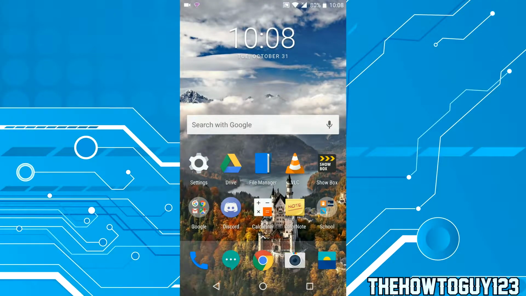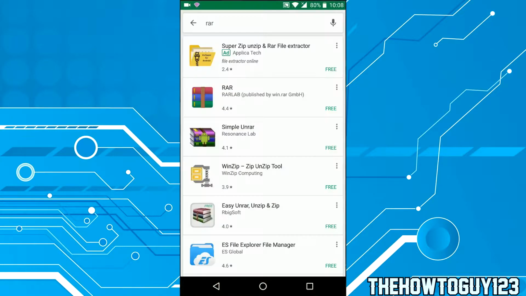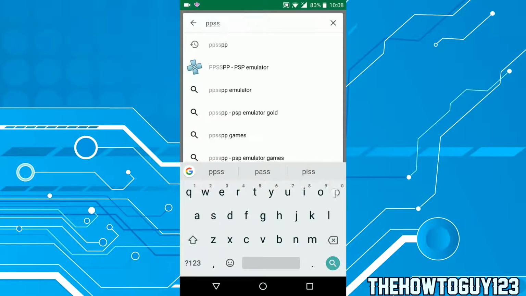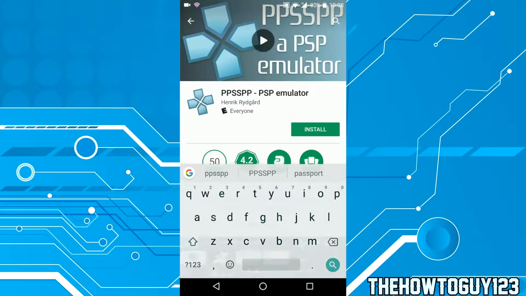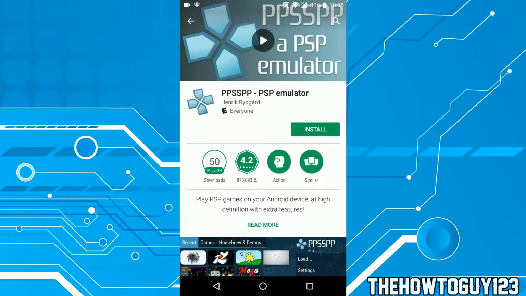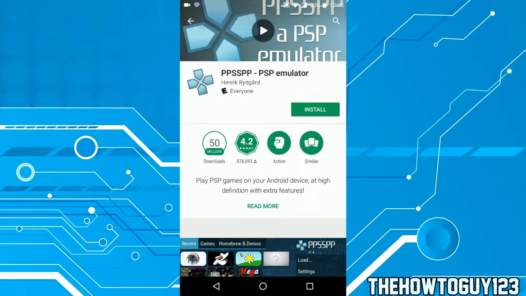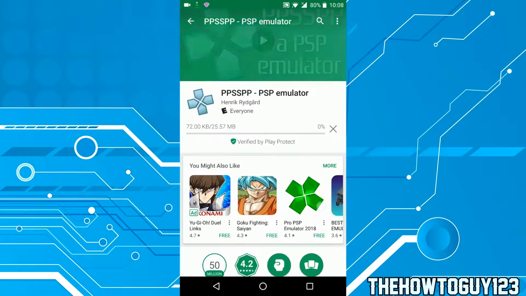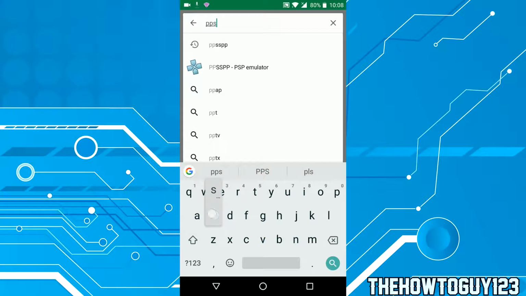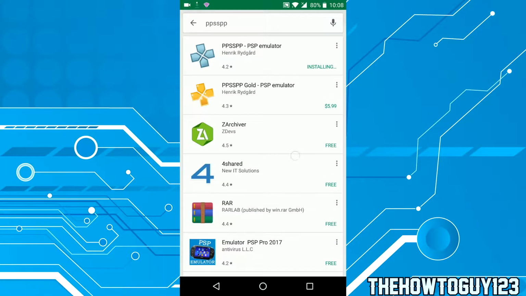Alright, so the first thing we're going to do is go to the Play Store, go to the search bar and search PPSSPP. This is the app we're going to use to emulate our PSP games. So go ahead and install it. When you search it, there might be another one here, the gold version. You can use that if you want. There's not much of a difference between the two, but the paid one is just to support the developer.